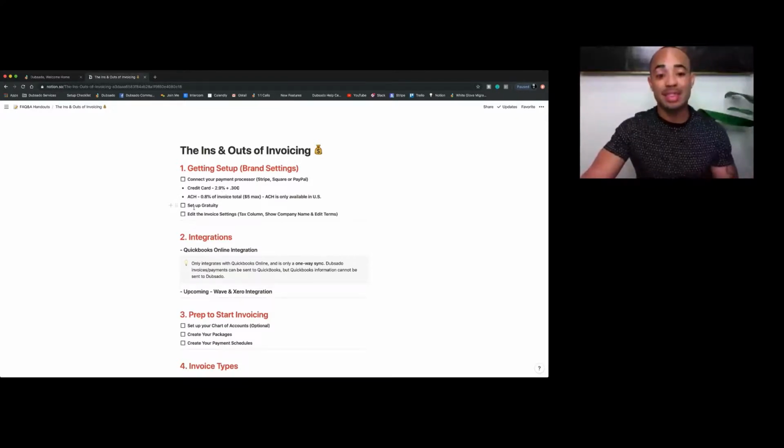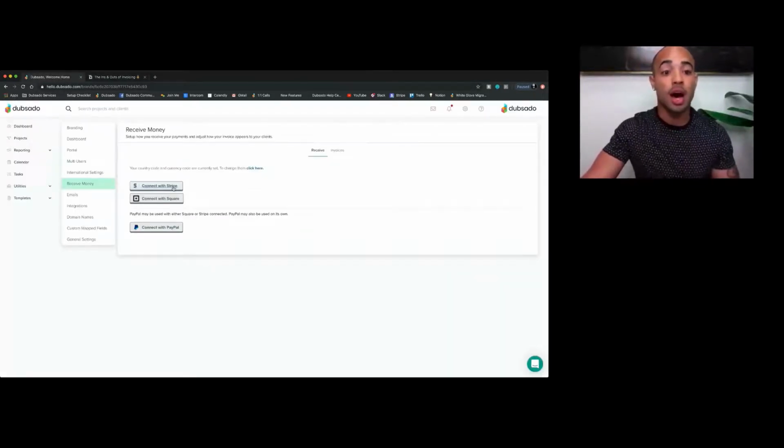And then the second thing I have here is to set up gratuity. Once you have these set up here and you're connected, you'll then be taken to a place where you can set up your gratuity. I don't have a payment processor set up in this brand, but your gratuity can also be set up once you link up your processor. So we do have the ability to have your clients add gratuity to the transactions as well. So you can set that up in this Receive Money area.